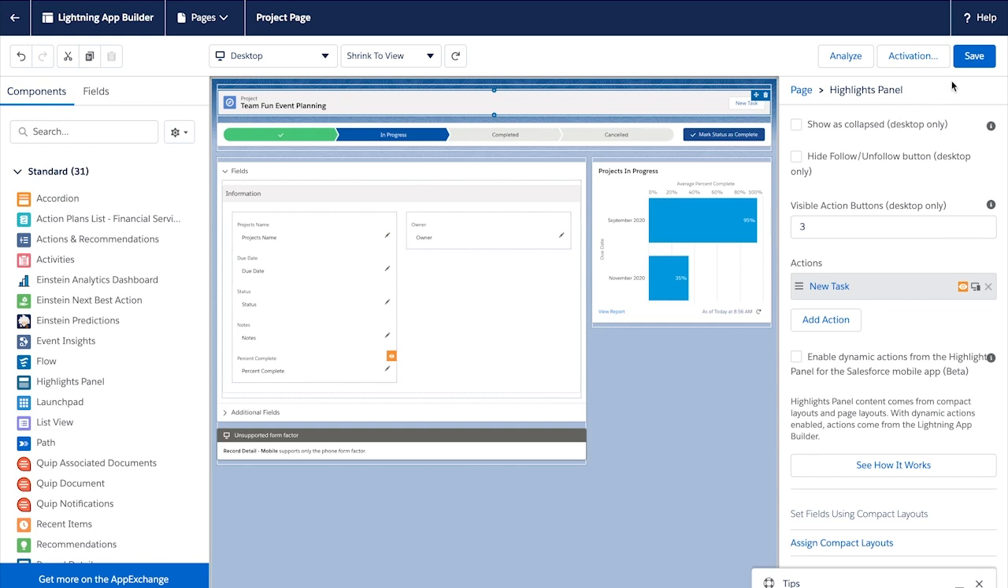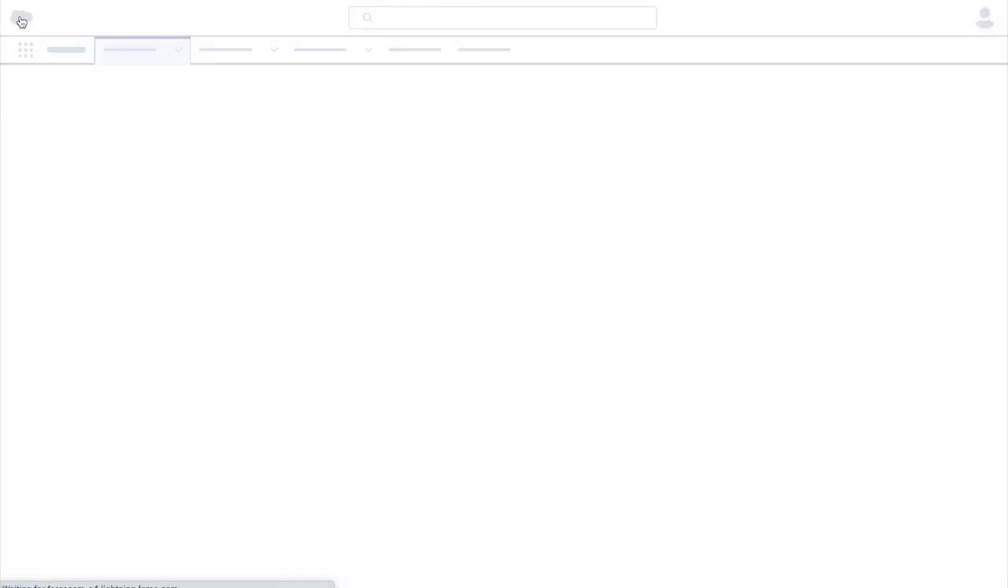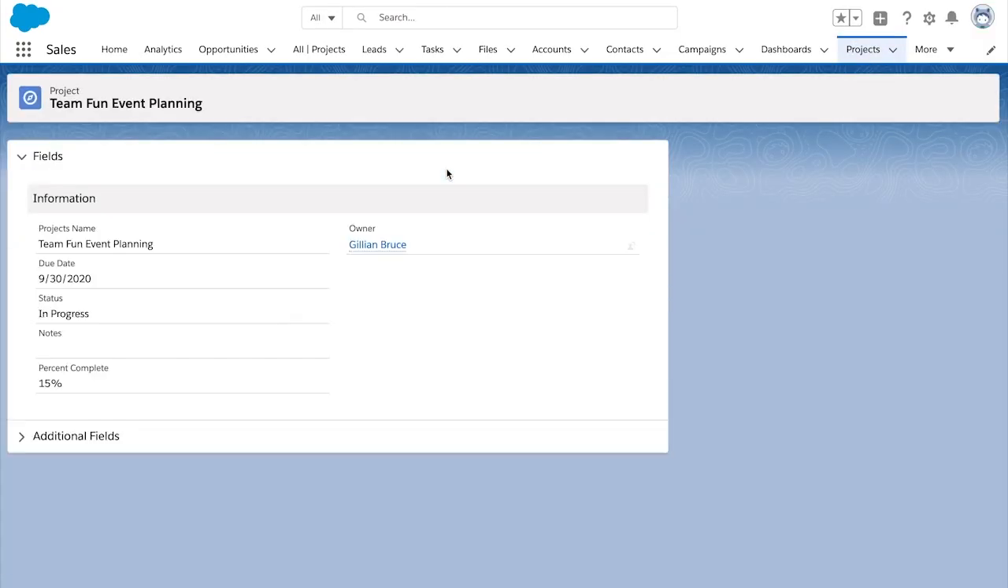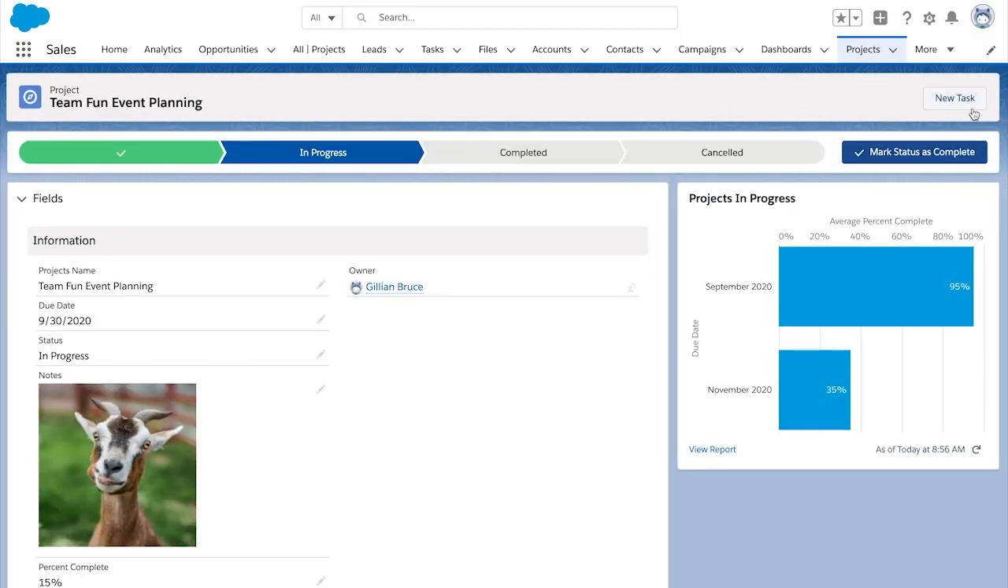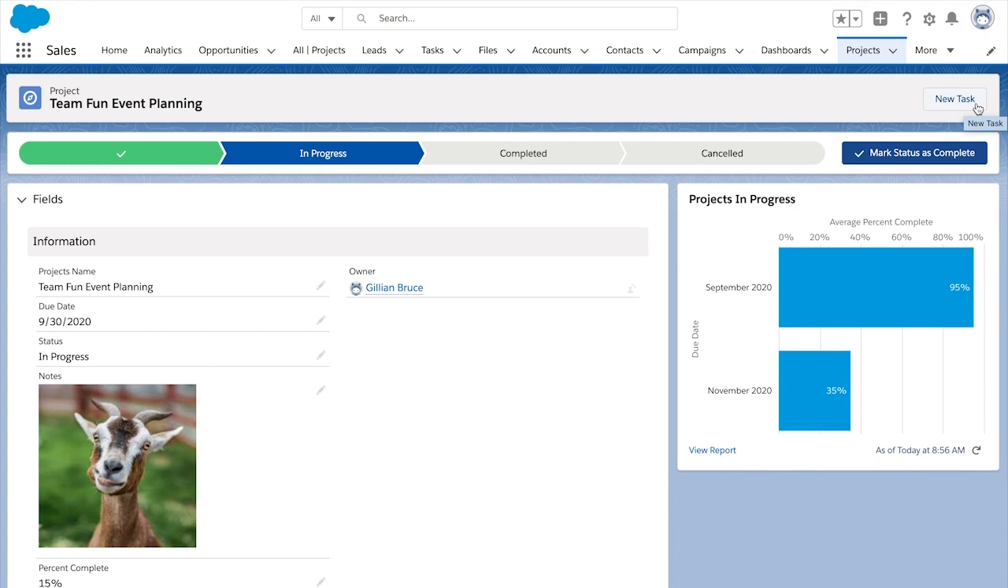and save it. And now what this means is that new task, that action at the top of the highlights panel, is only going to appear when the project is actually in progress. So it's looking at the data on the record page and displaying that action button when it's appropriate. As you can see, I got that new task button up there.